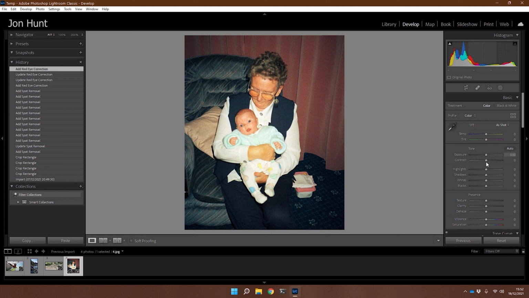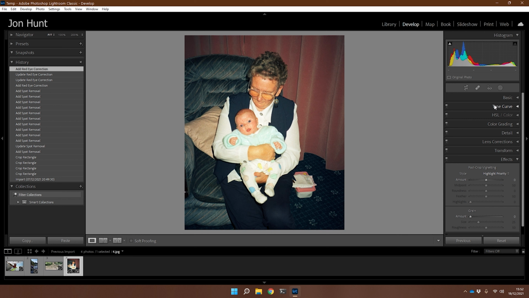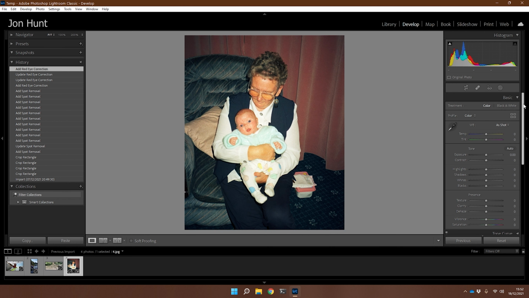And we've got an option here to look at colours. So under basic, you'll see there's quite a few tabs here. All of these, basic, tone curve, HSL color, color grading, etc., they all look at different aspects of color grading an image. But the basic one is probably the easiest one to deal with.